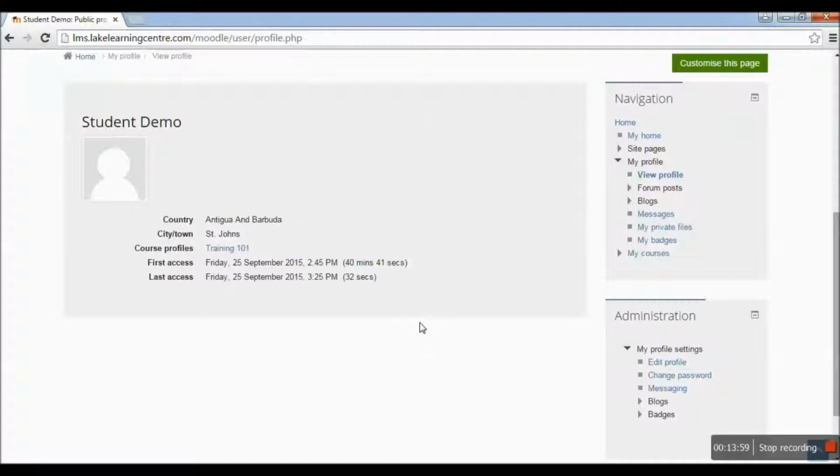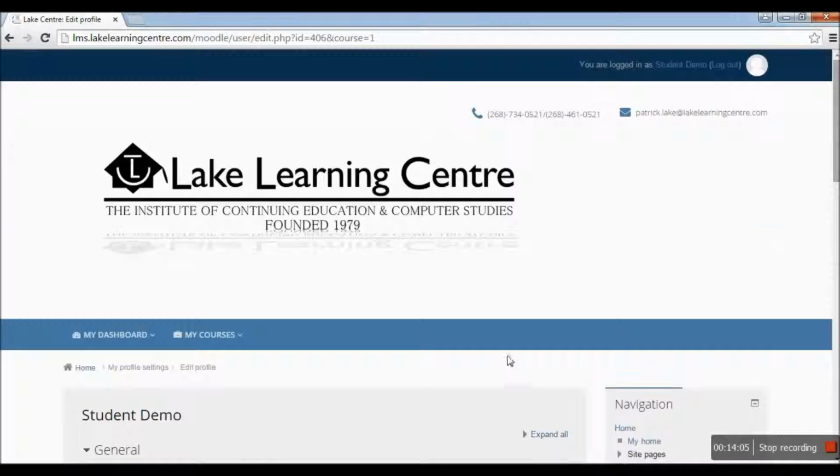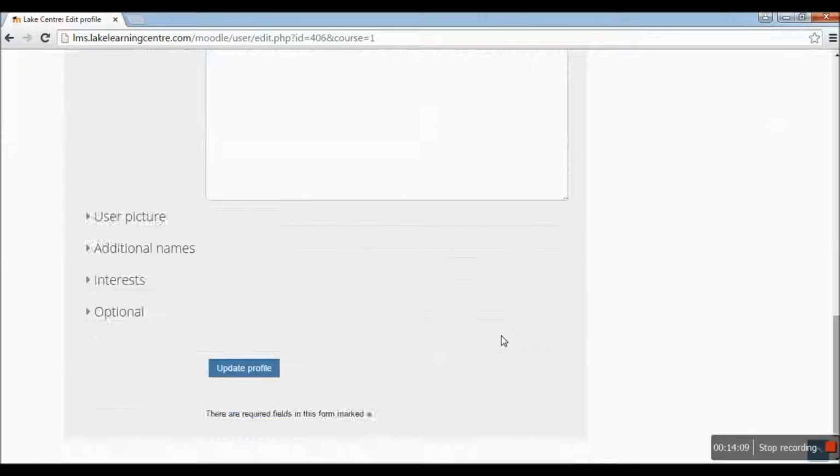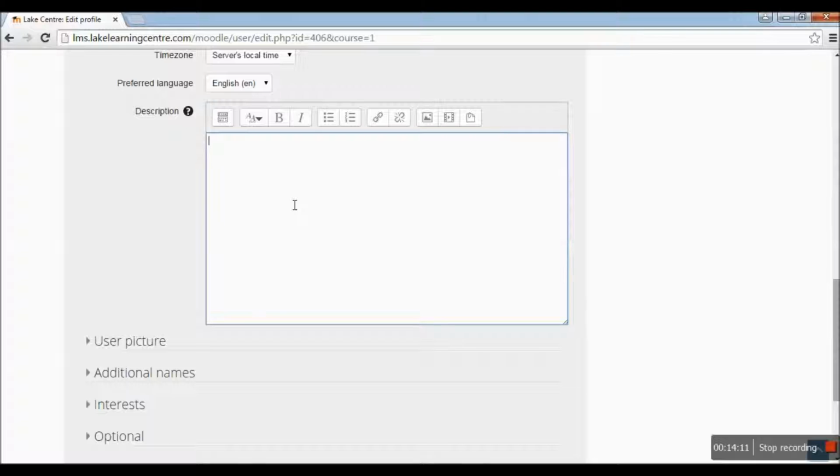In this window, in the Administration section, we can click on the Edit Profile button. This brings up the general information that's listed. Here's the area to change the description. And here's a section to change the user picture.